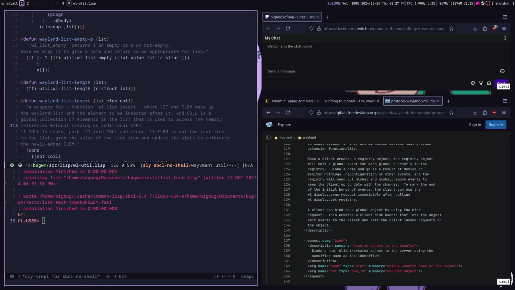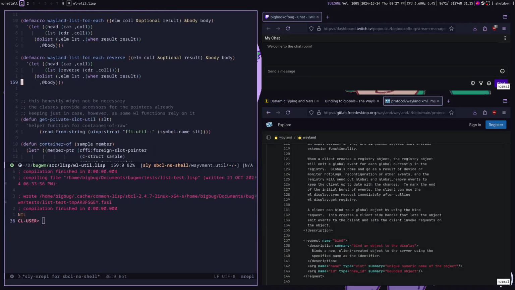Not the with Wayland list, wrong ones. Here, let's go down a bit further. The Wayland list for each and a Wayland list for each reverse. I've been really debating these because they really are just a wrapped dolist more than anything, which, if I'm being honest, feels like extraneous code. I'm keeping them though because the tricky thing about Wayland lists is that the first item of the list is not a part of the list, so you're really analyzing the head of the list as the list itself.